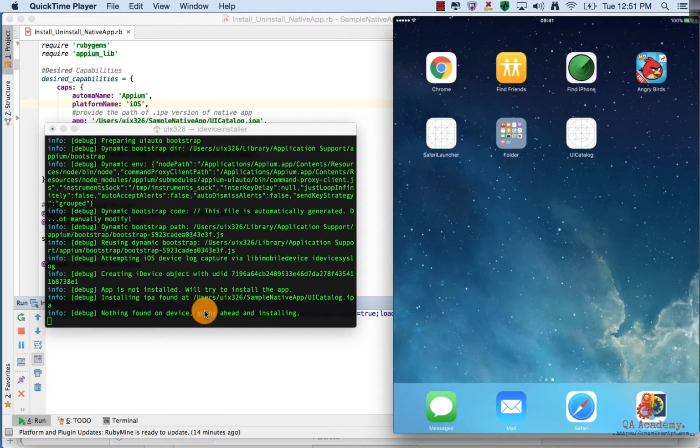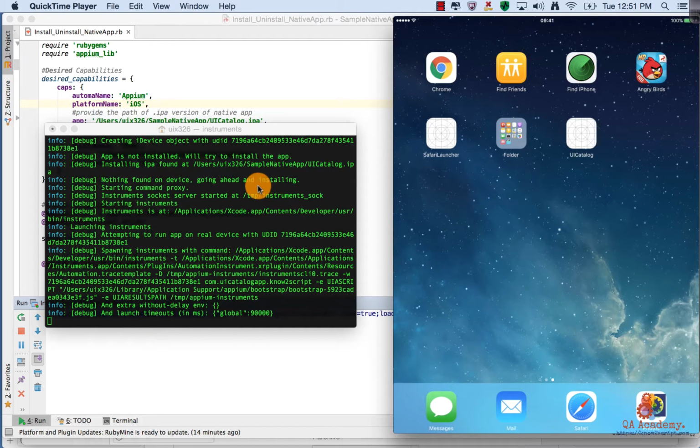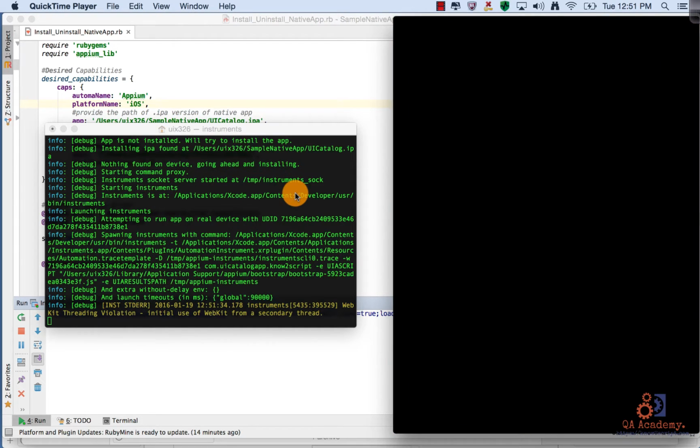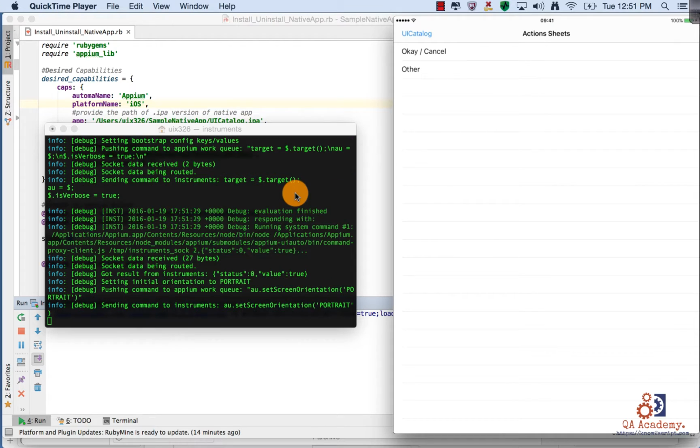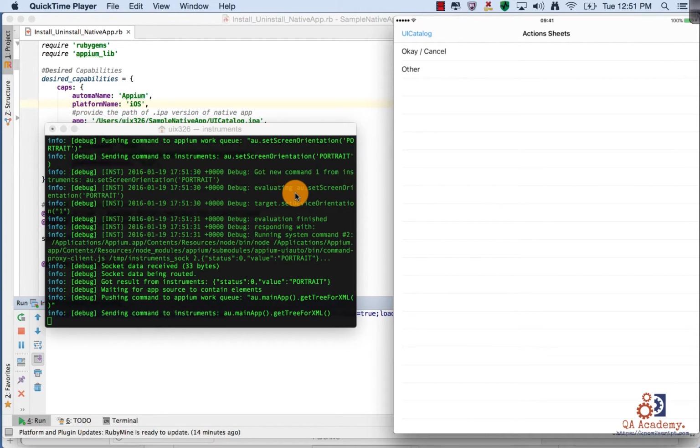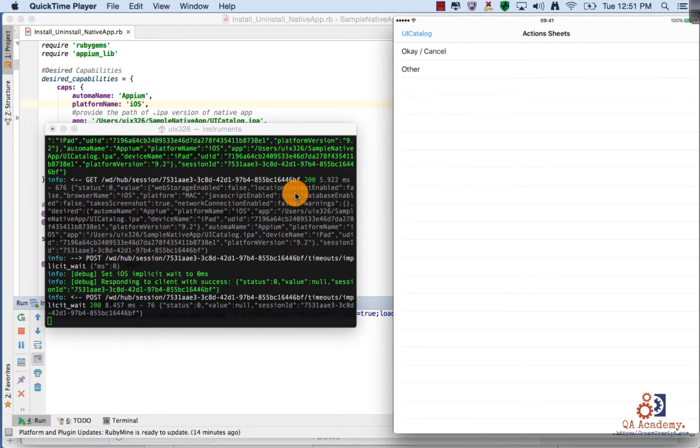So it says the app is not installed on the device, so that is the reason it says go ahead and installing. So now you can see the UI catalog app is installed and it is open successfully. So this is how you can install an app with the help of the .ipa version of the app. Now let us understand whether the app is successfully installed or not.